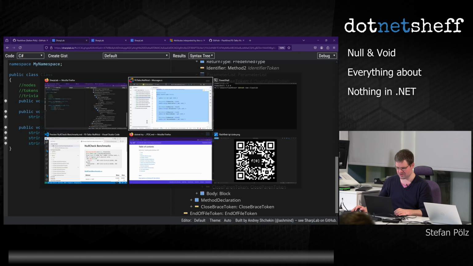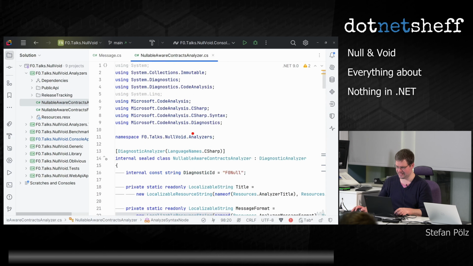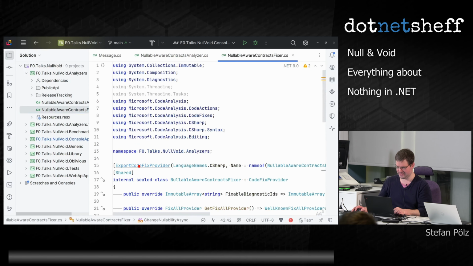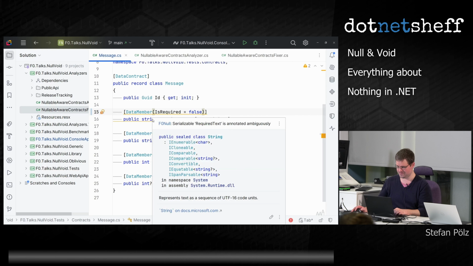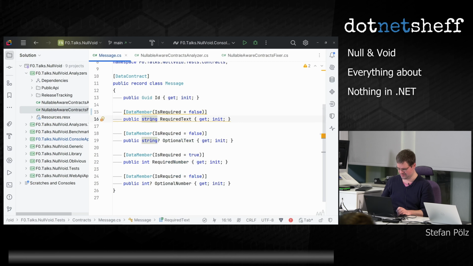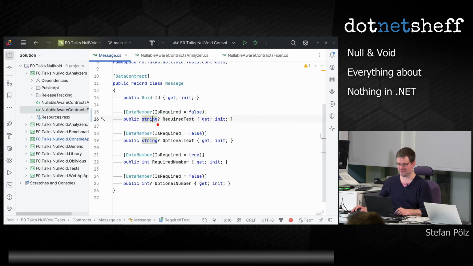And the cool thing is with Roslyn, you can provide not only a so-called diagnostic analyzer, you can also produce a code fix provider. And this is what enables this Alt-Enter or Control-Dot experience to fix code automatically. Let's say I say IsRequired false, but I didn't annotate it. Now I get this warning that we produce here with a custom message, and we can hit Alt-Enter and then say change nullable, and this is now adding the question mark so that those two annotations are no longer ambiguous.